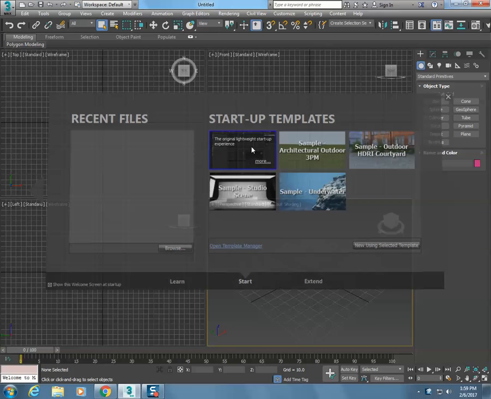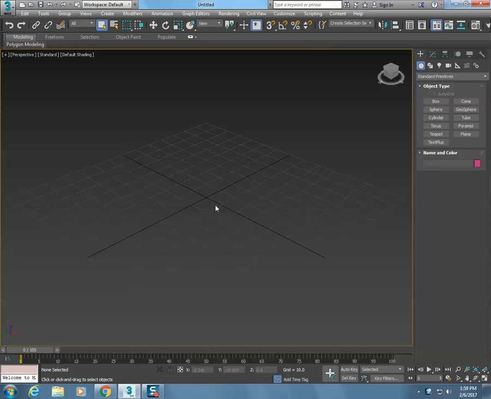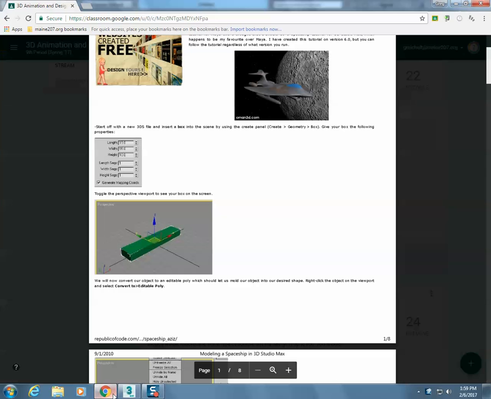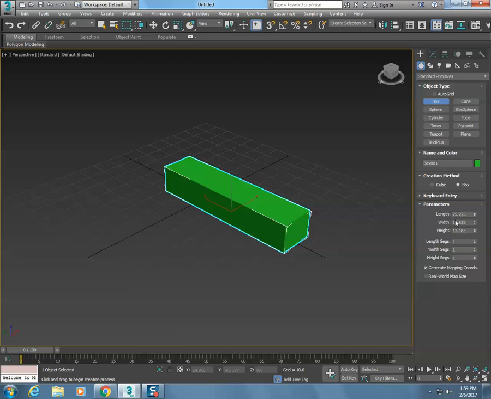So I'll come into 3ds Max. I want to maximize this viewport. So click on the plus, maximize the viewport. Click on the box, and I'll go ahead and just create a box. Now my box is not going to be exactly the same size as the one here. You notice they have 19, 95, and 10, and mine is like 75, 16, 13. That's okay, just as long as I'm pretty close.